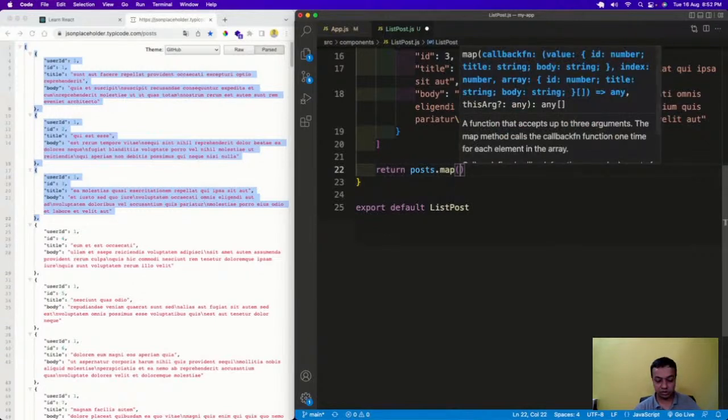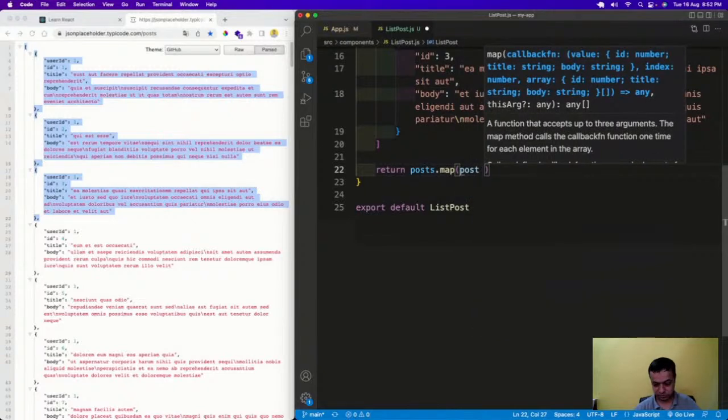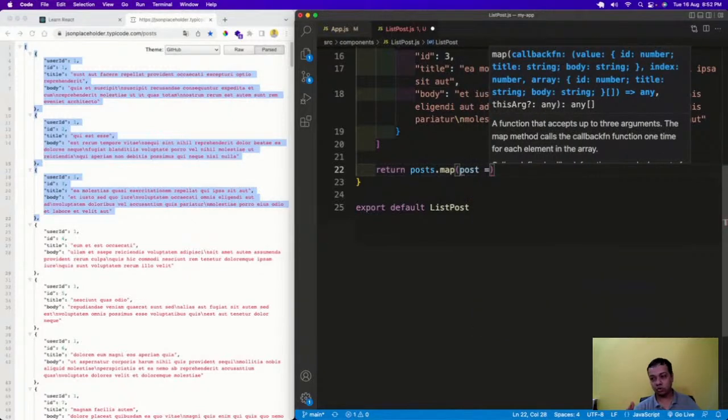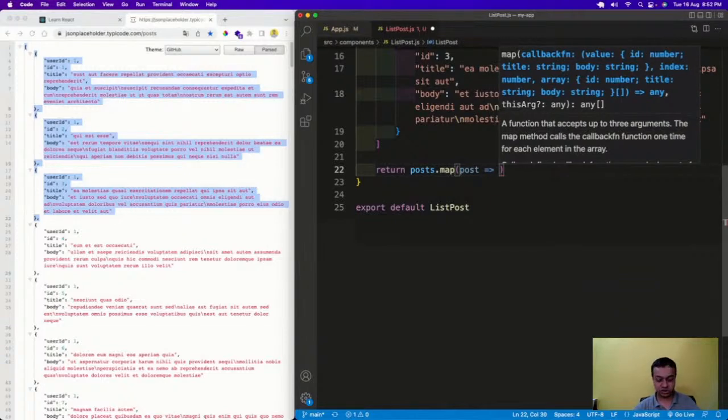Then I'll do a post, and this is the map operator. Hope you all know this map operator. This is an ES6 thing, and there are a lot of ES6 things which you should know to start with React. I'm not going to tell them, those are already covered in our previous JavaScript courses. That's why JavaScript is a must to be here in React.